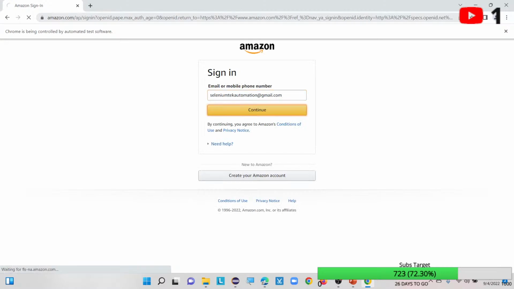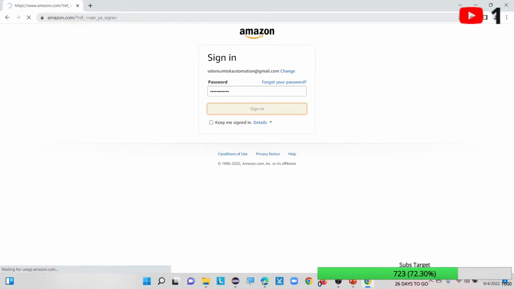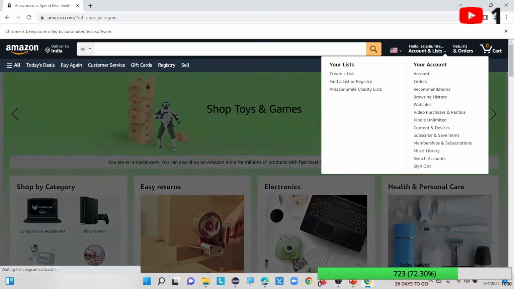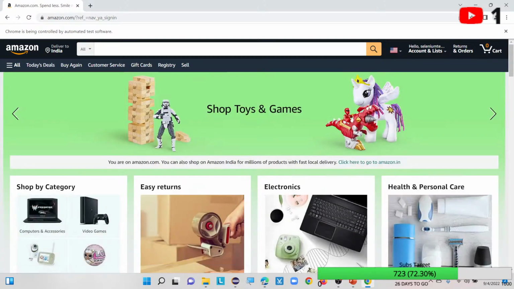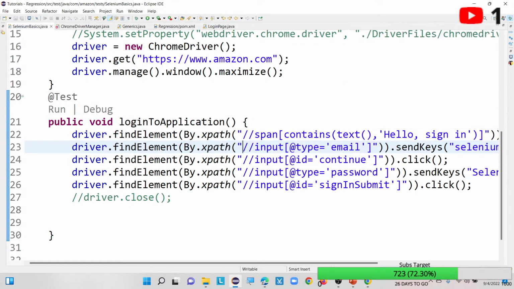Yeah. So see, now it is entering and it has clicked on the sign in button. Now we are able to log into this application successfully. So now I will tell you one important thing here.